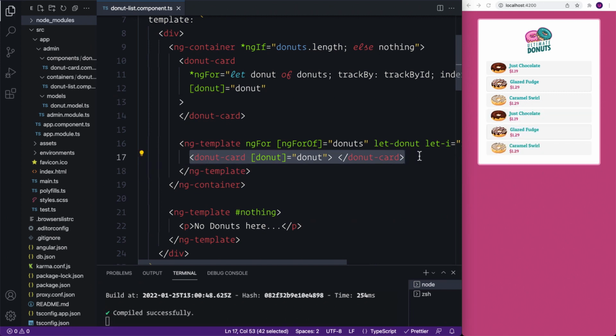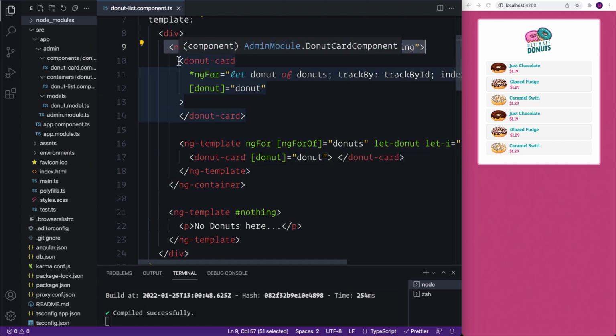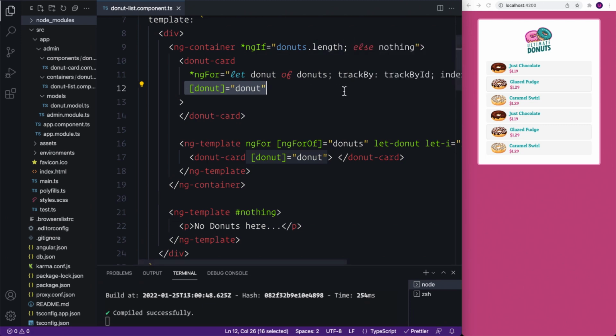So that is the complete picture on ngFor. We've looked at this asterisk syntax, which I would encourage you to use as it's a nice one-line syntax, and you can see that our ng-container ngIf, donut card with the ngFor, and our property binding to pass each individual item down into the component is super clean. It's a couple of lines of code, and we achieve so much with it, especially with our performance enhancing trackBy statement.